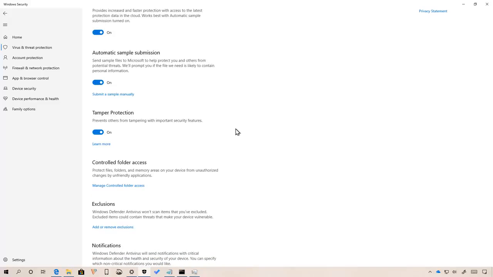Also, Windows Security is getting a new tamper protection setting, as you can see right here, for Windows Defender Antivirus, which when it's enabled, will provide additional protection against changes to key security features, including limiting changes which are not made directly through the Windows Security app.